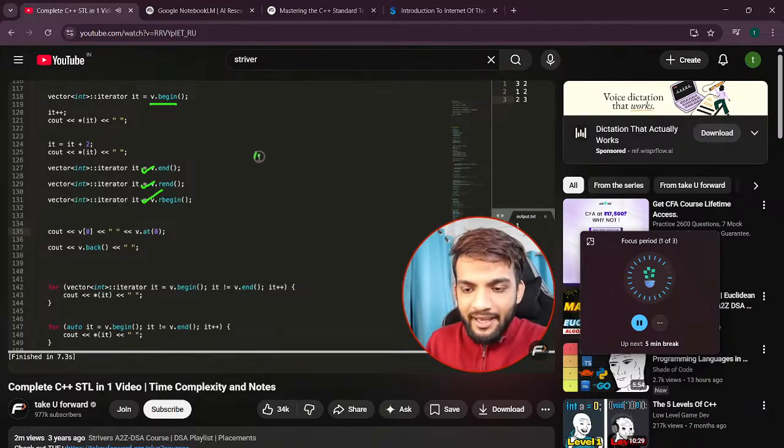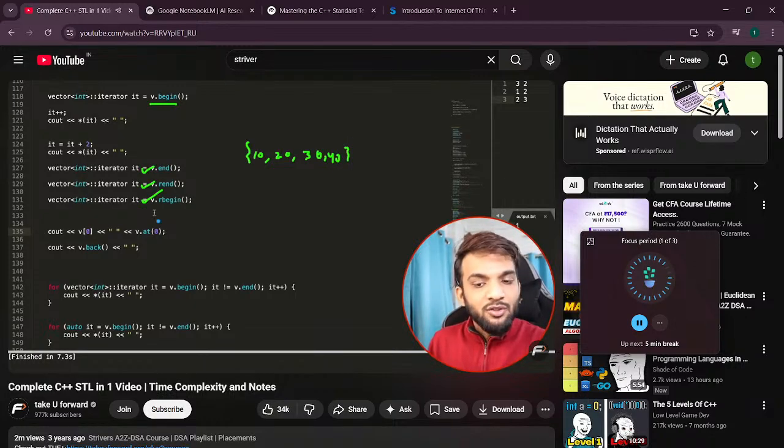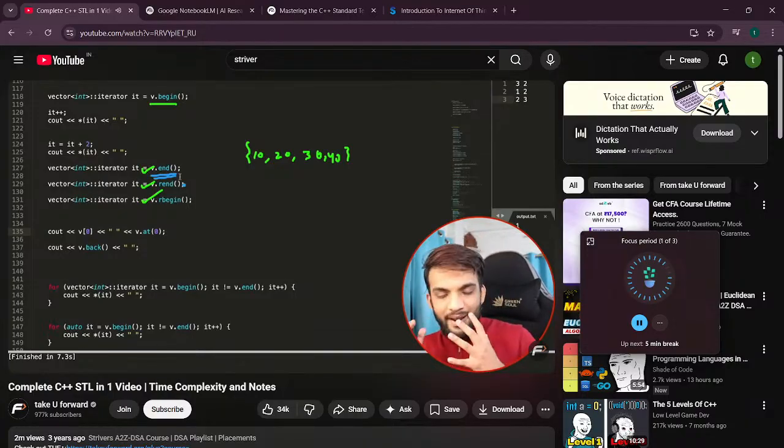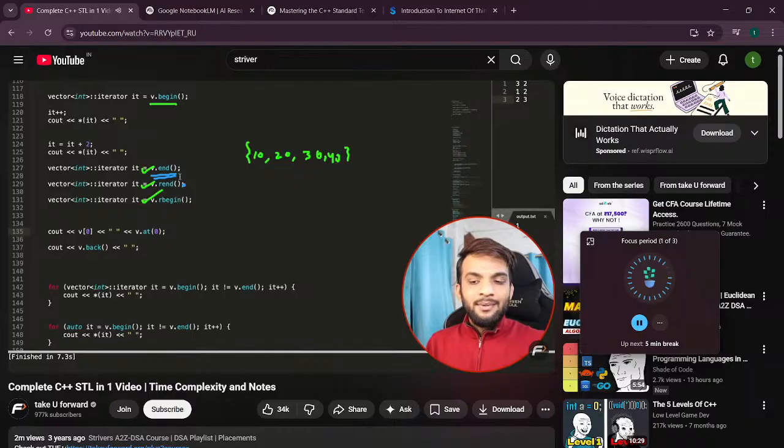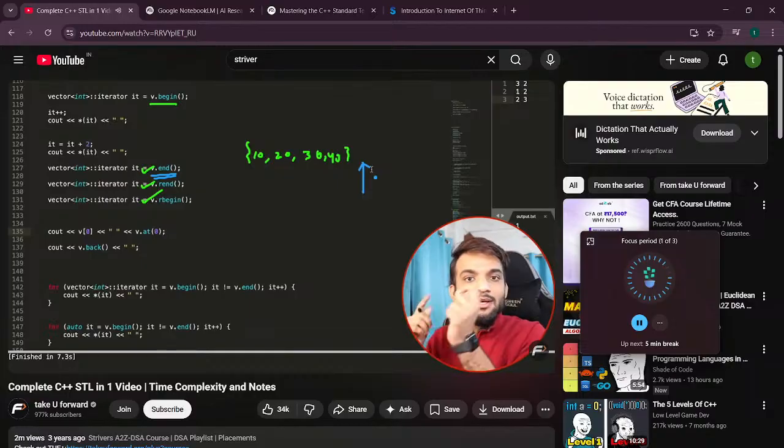Now imagine I have something like 10, 20, 30, 40 as the vector. So this is what the vector is. If I'm saying vector dot end, where does this point to? Remember this, end will not point to this portion. Instead of that, end will point to somewhere right after 40, the memory location that is after 40.